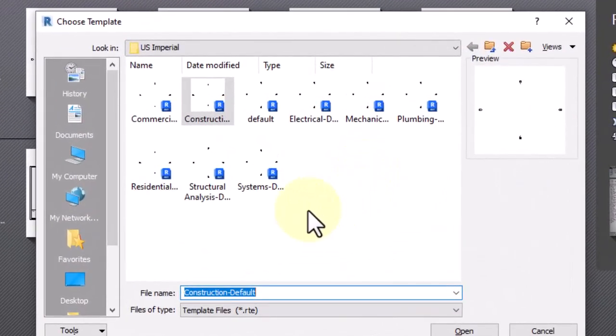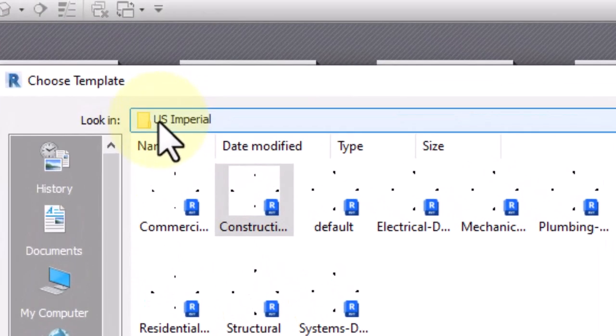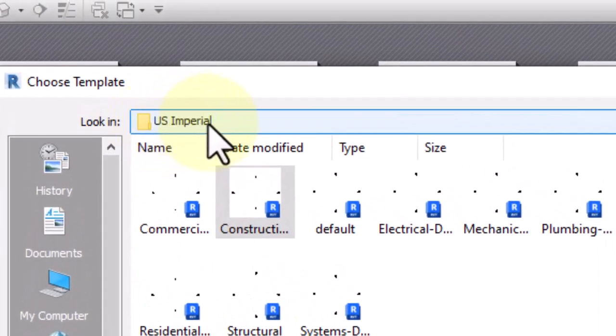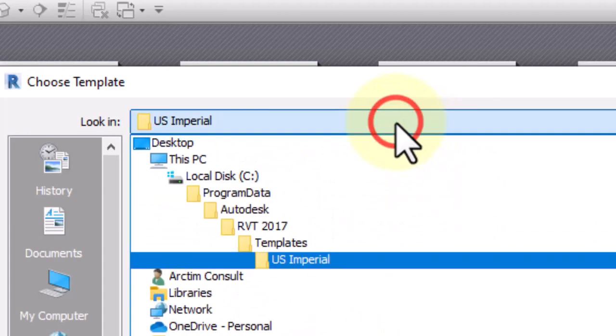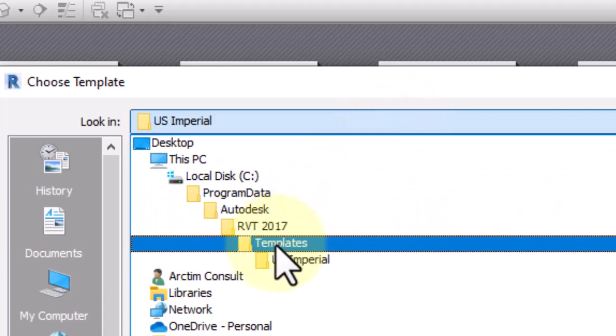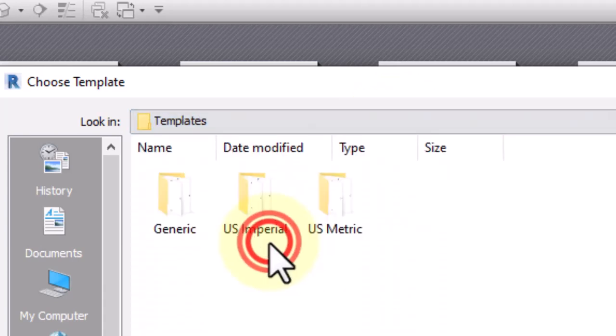Okay, now as I click on browse, you see that at the top here, I am seeing the folder I am opening. This folder is US Imperial. So if the kind of project you want to create doesn't use feet and inches, in that case, we are going to click on this drop down, and then click on templates.